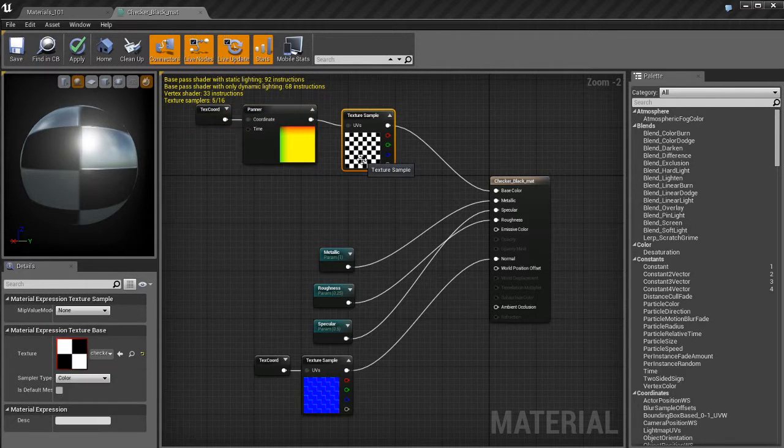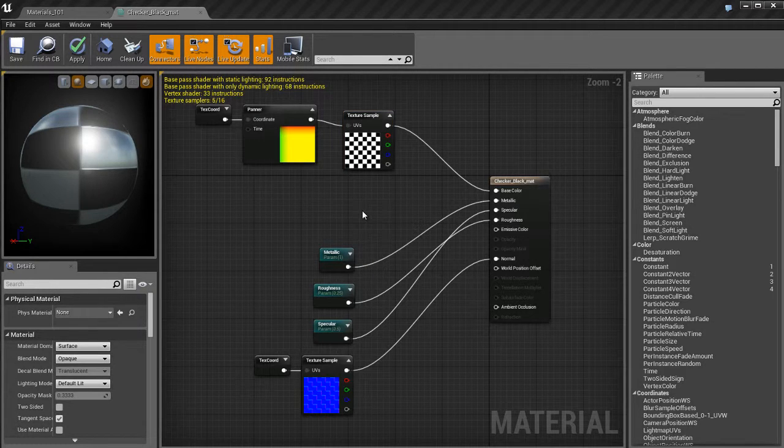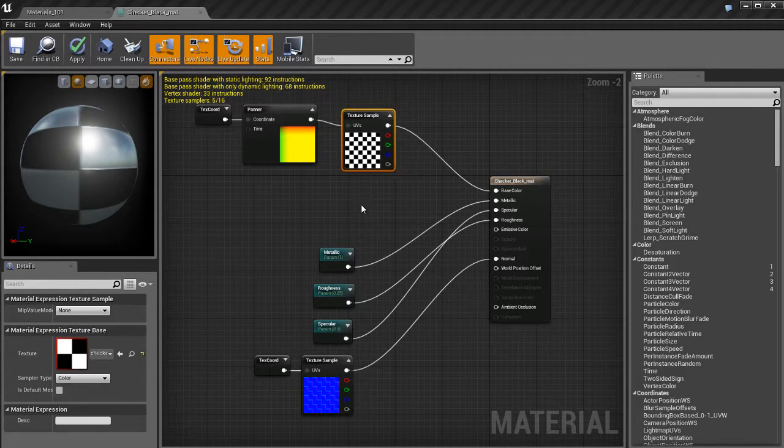So you've noticed I've been creating nodes like the panner node, texture coordinate nodes. I've got these nodes down here, all kinds of stuff. So where in the world do I get that stuff? How do I create it? And what is that stuff?